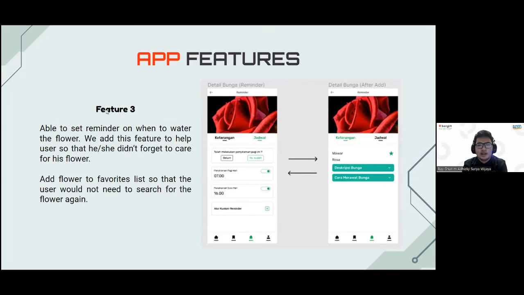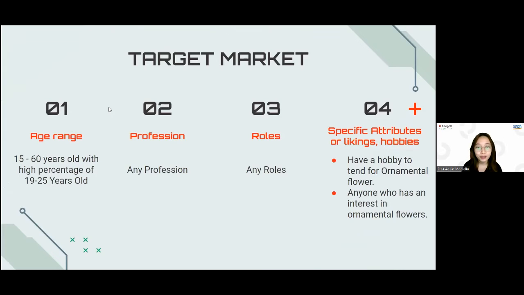For the market, we decided to target people from age 15 to 60 years old, with a high percentage of 19 to 25 years old. We don't have any specific target for profession and roles. Anyone can join and use our app. But we have specialized the market so that this app is for people who have specific attributes for likings, such as having a hobby of tending ornamental flowers and anyone who has an interest in ornamental flowers.